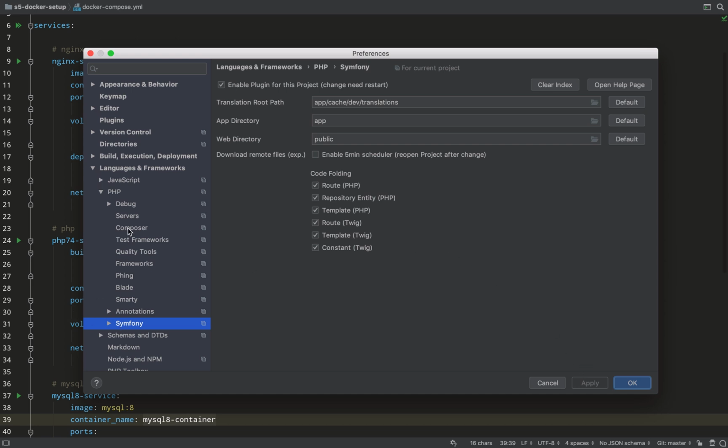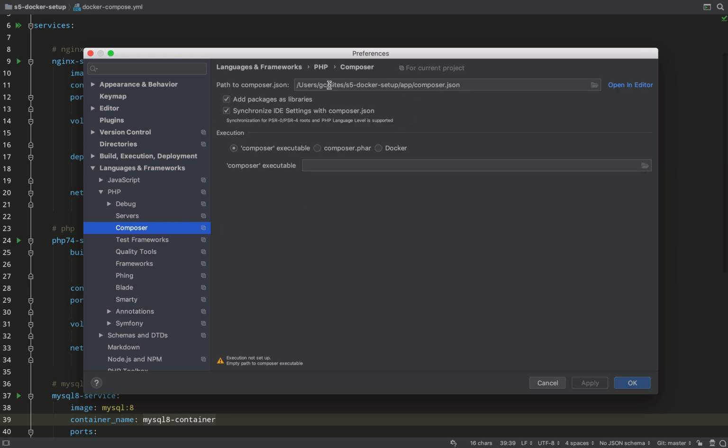So in PHP Composer, ensure that your path to Composer JSON is completed if it's not already done. And then enable this checkbox here, synchronize IDE settings with Composer JSON. And I'll show you the reason for that now.